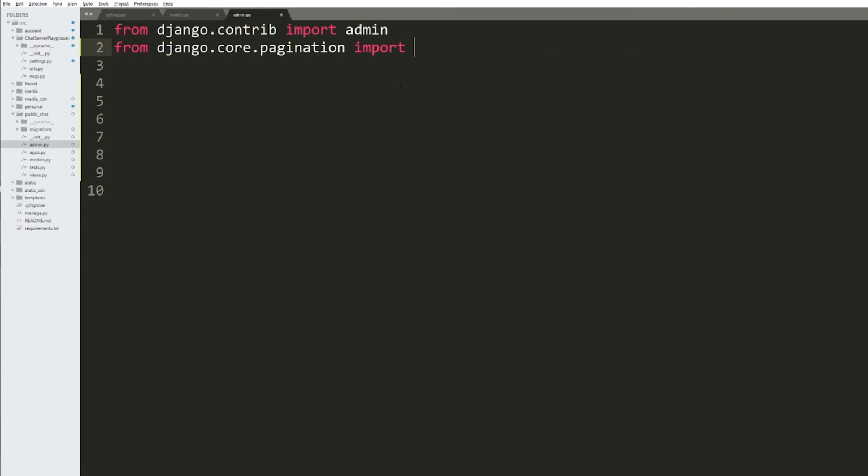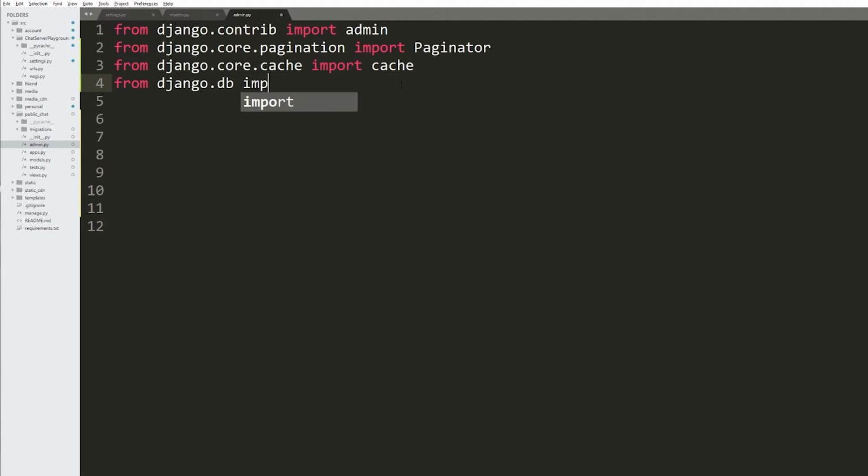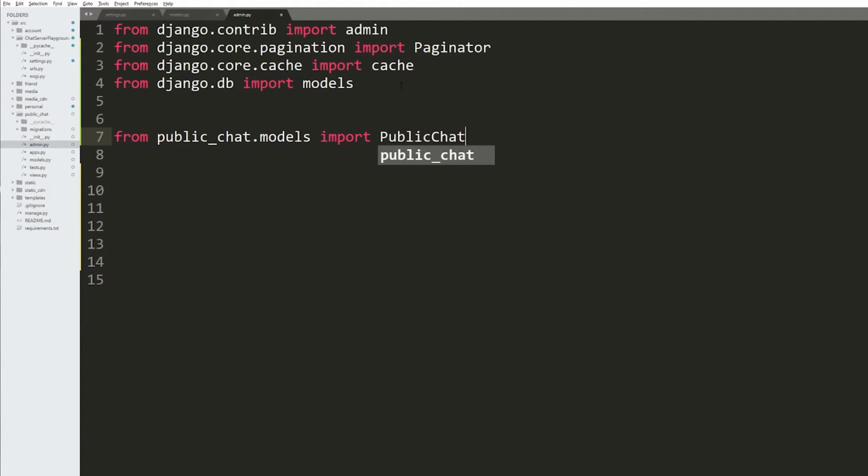So from django.core.paginator import Paginator. I guess we're adding pagination basically, but also kind of caching. So from django.core.cache import cache, and from django.db import models. All right, so now let's get the imports for the models that we just built. So from public_chat.models import PublicChatRoom and PublicRoomChatMessage.